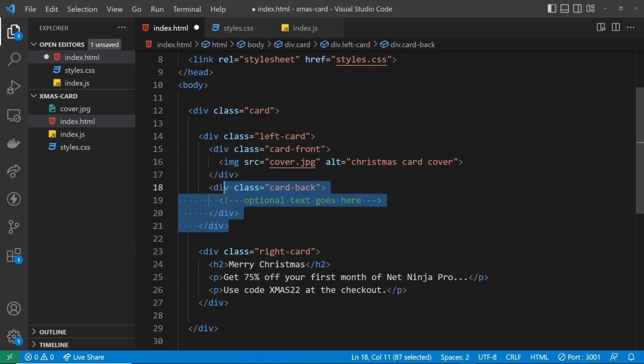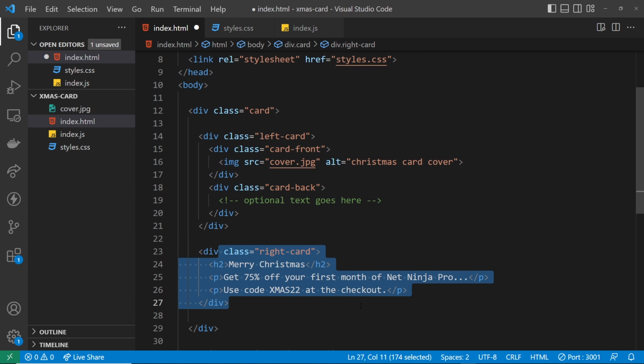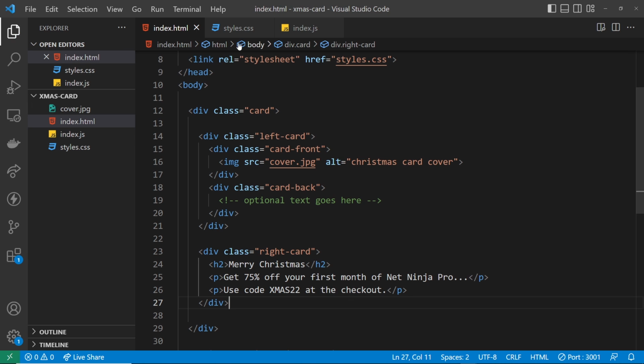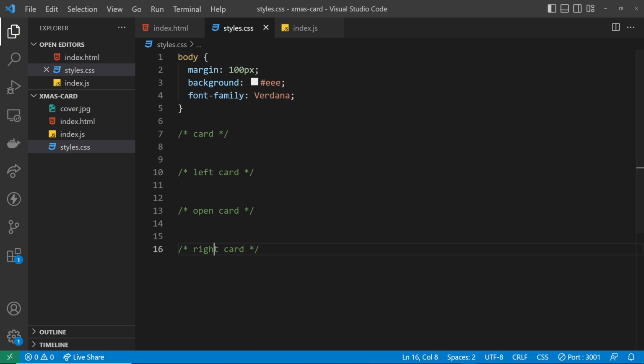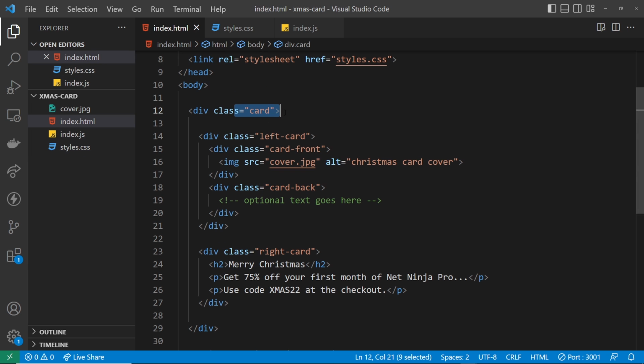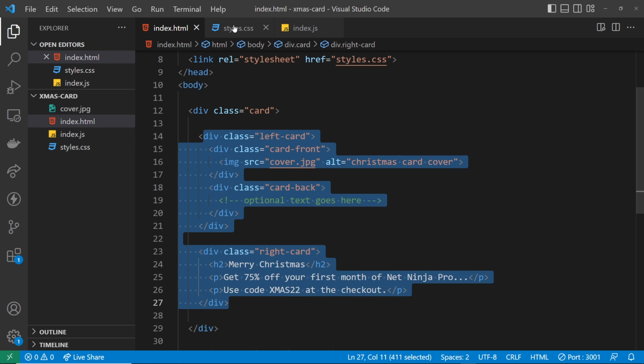These are the bits that we're going to be animating to open the card. And then once the card is open, you're going to see the right part of the card where the message is. So let's save that. And now let's start up with the styles. So the first thing I want to do is some basic styles for the card itself. This div right here that wraps the entire content inside the card.